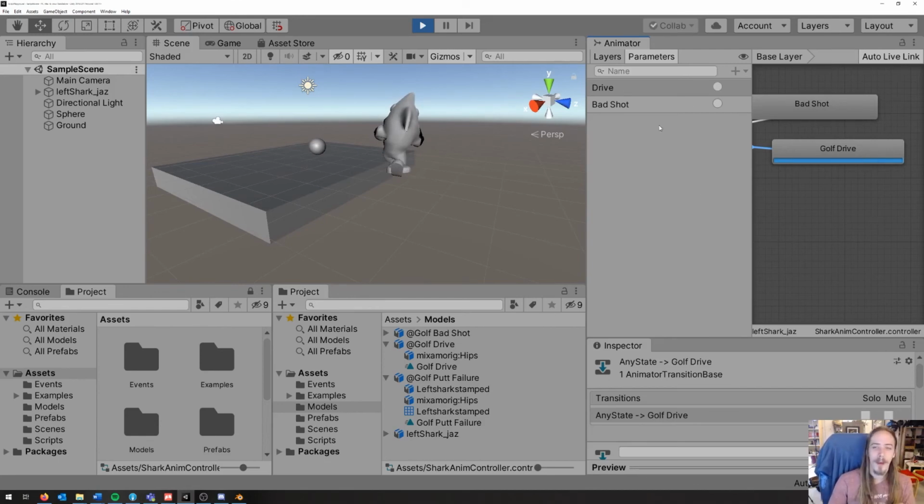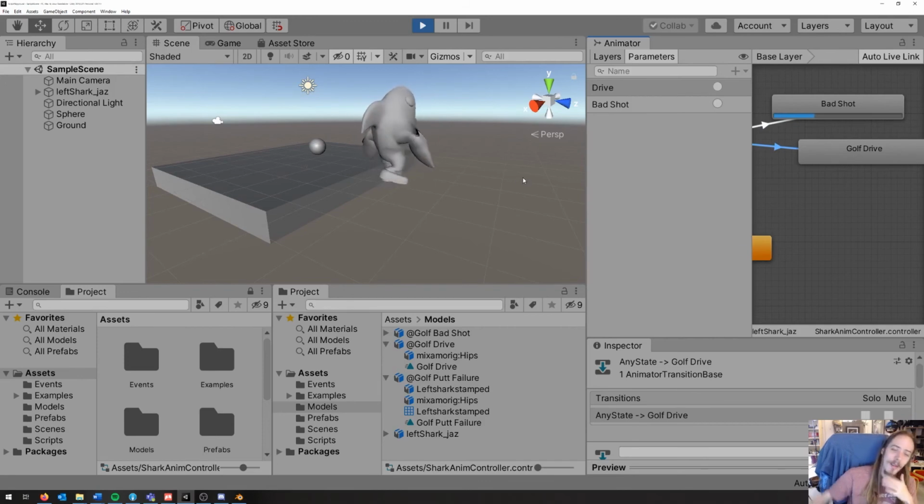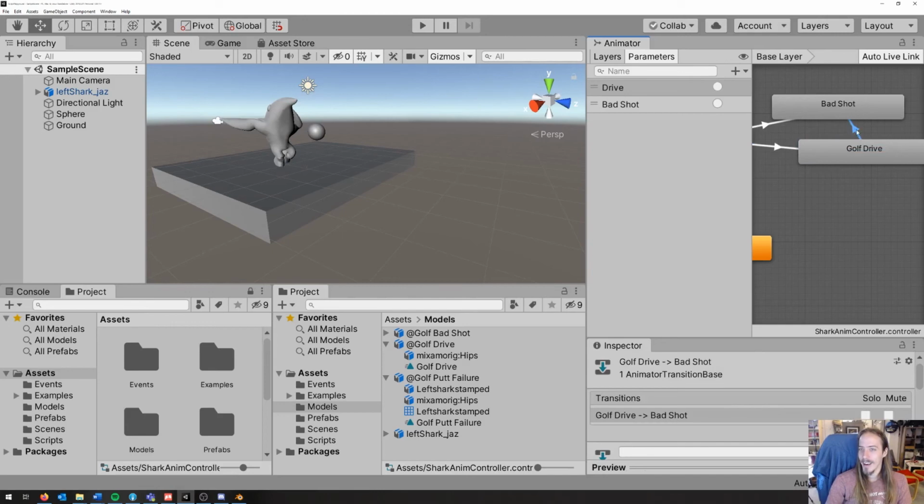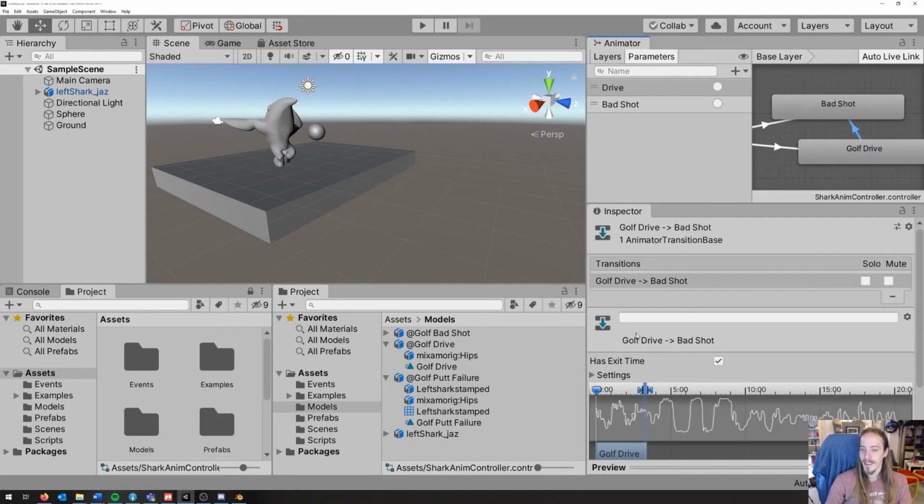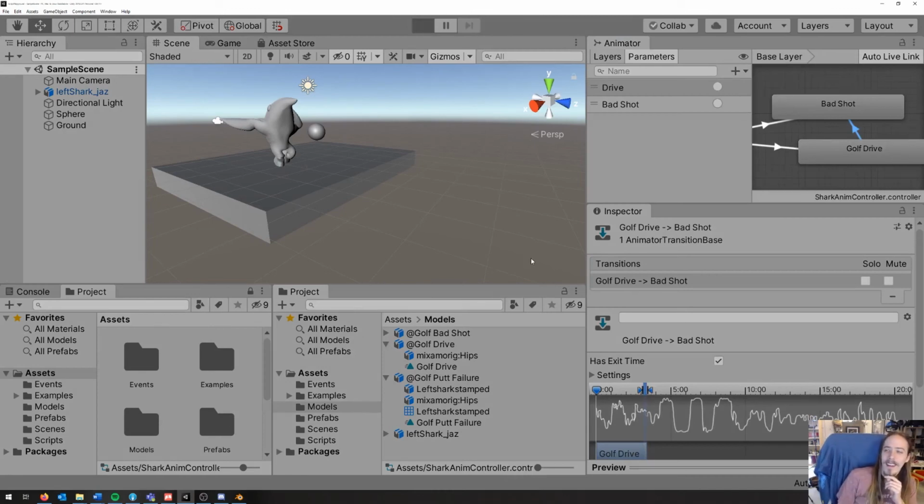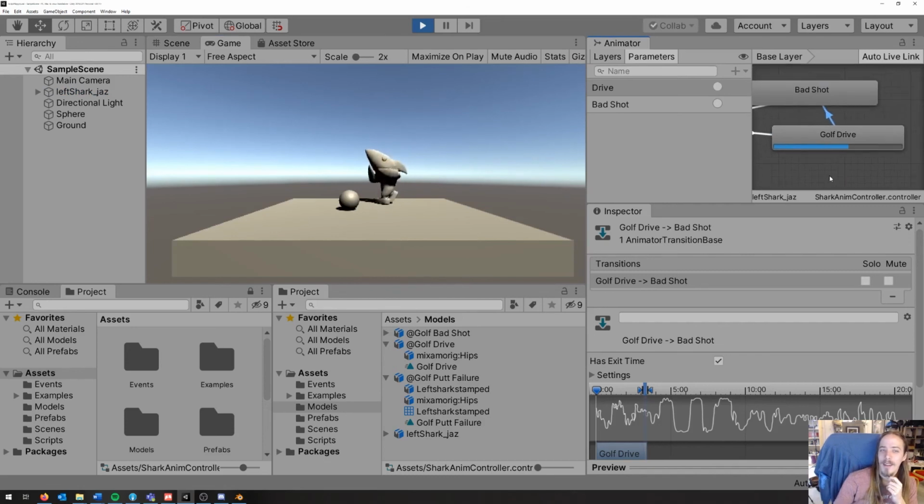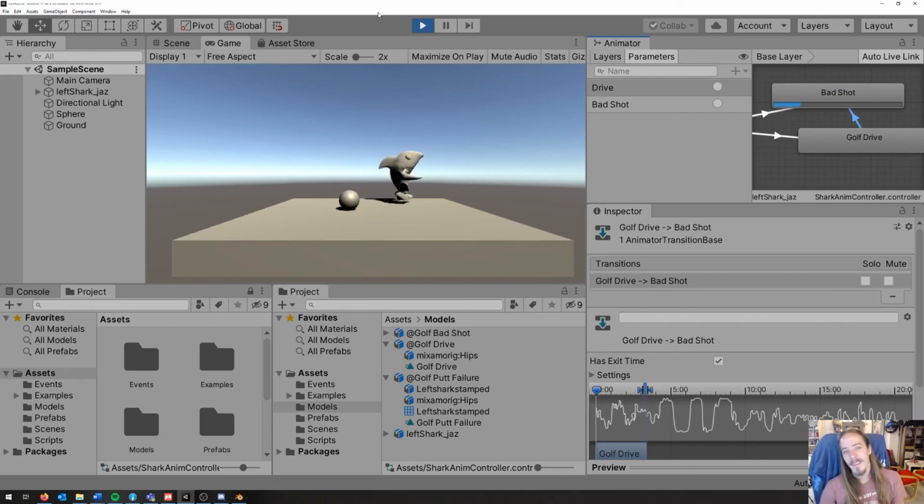Probably should transition maybe back to dancing or something. Or it should transition into bad shot. Oh. No. Oh, Left Shark, you did so badly. Oh, so upset. Let's set up that transition to be automatic. This transition should have an exit time. Yeah. That's all we need. So we'd redrive. Oh, terrible. Terrible, terrible.